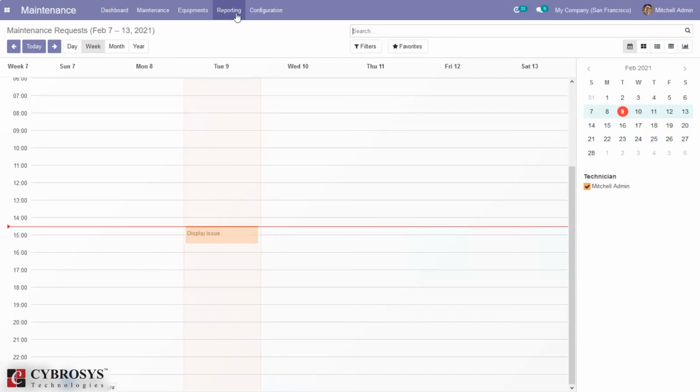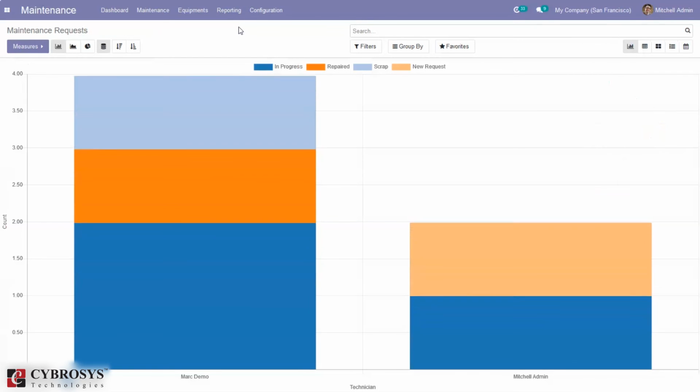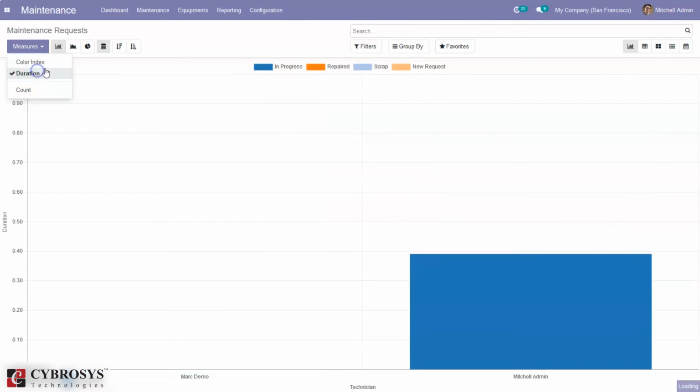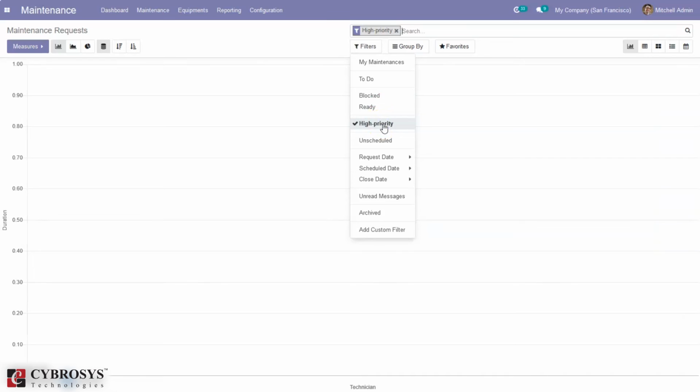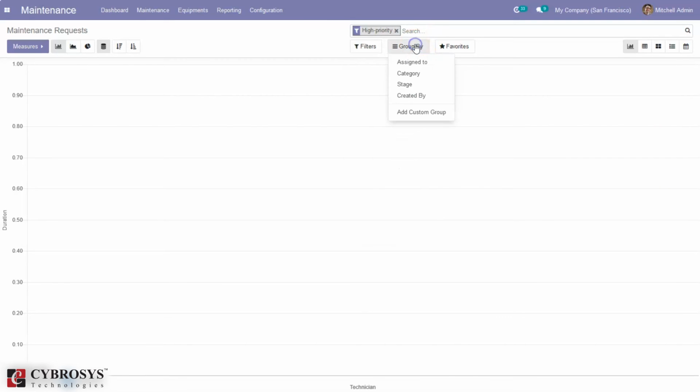Then we have reporting for maintenance requests. We can view maintenance requests. From here we can select measures like count of maintenance requests, duration and all, and we can group this. We can filter this by ready requests, then high priority, maintenance requests with higher priority. Then we can filter this by request date, schedule date, close date, and we can also group this report by category. Then here we have the option to group by stage.